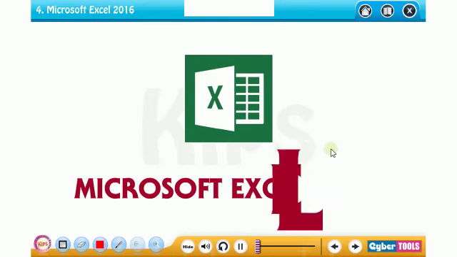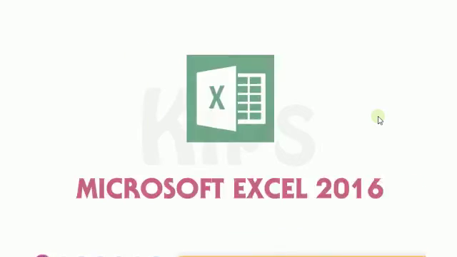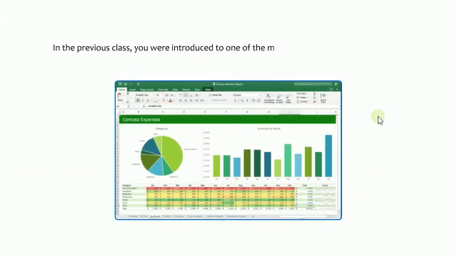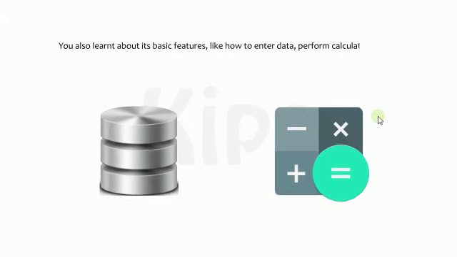Students, today we will learn about Microsoft Excel 2016. In the previous class, you were introduced to one of the most popular spreadsheet software, that is Excel 2016. It is widely used to process complicated mathematical calculations and also allows you to store, organize and analyze the data. You also learned about its basic features like how to enter data, perform calculations, save the workbook, etc.